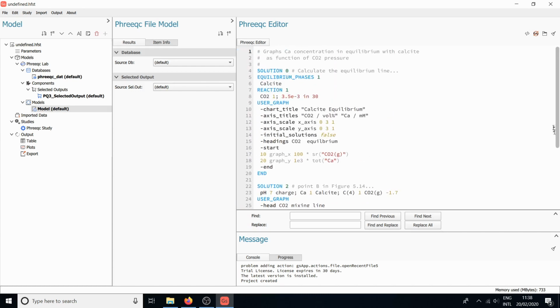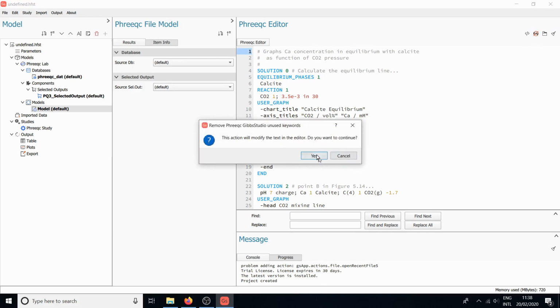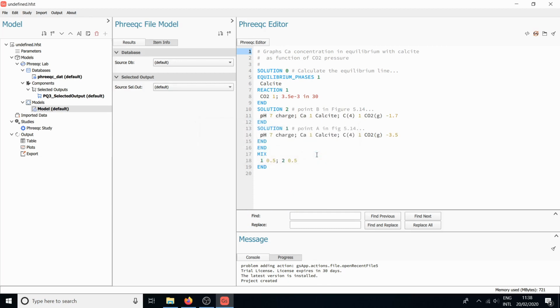There are a few keywords that are not allowed in GibbsStudio. One of them is user graph. We can remove these forbidden keywords by pushing this button. Now, our model is free of user graph sections.